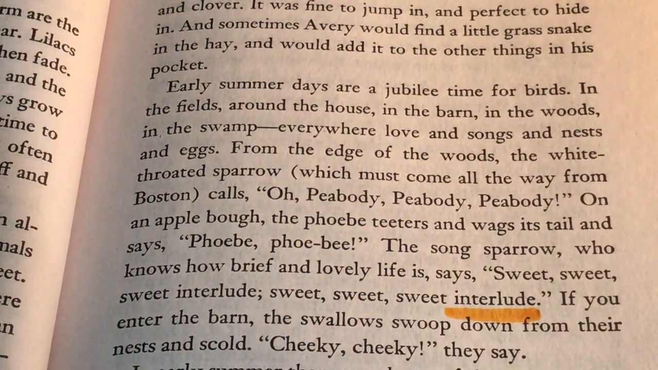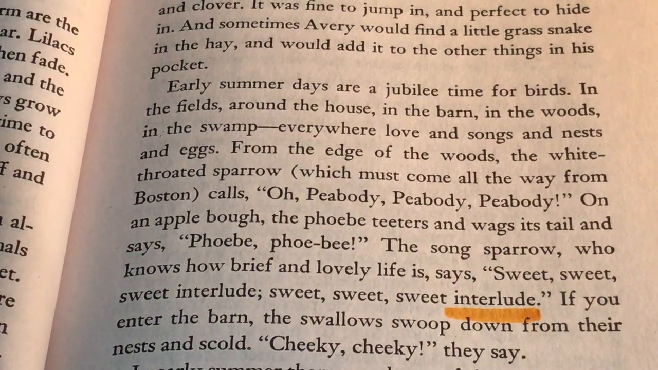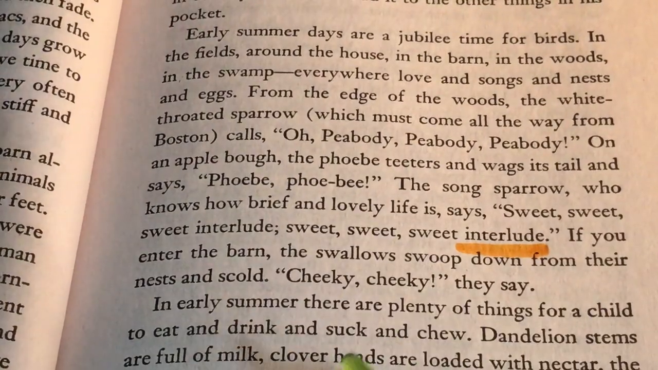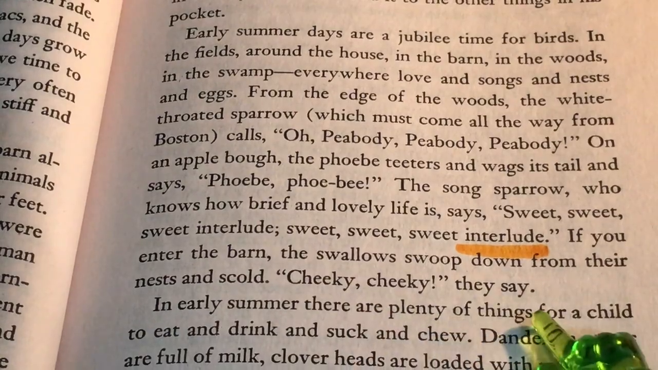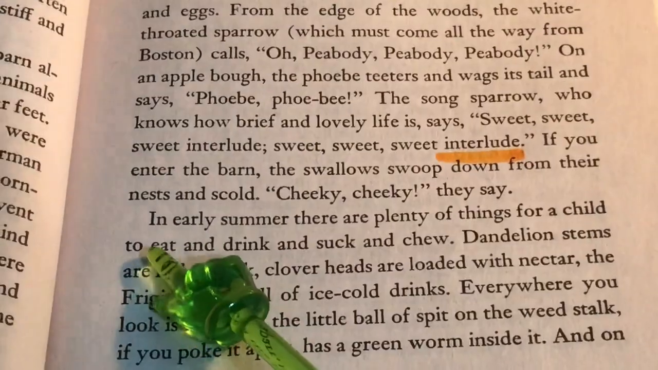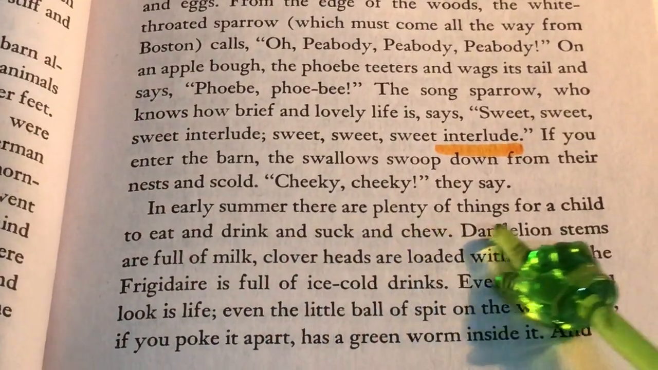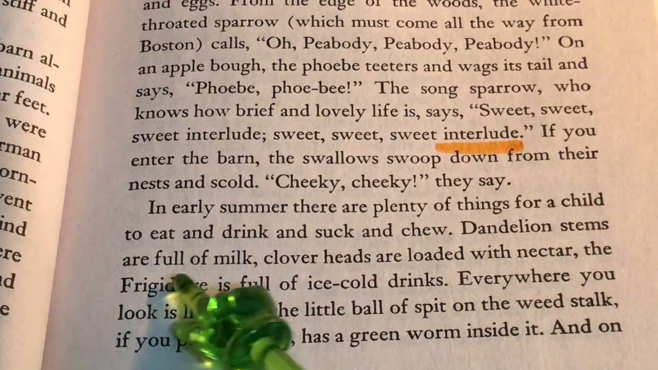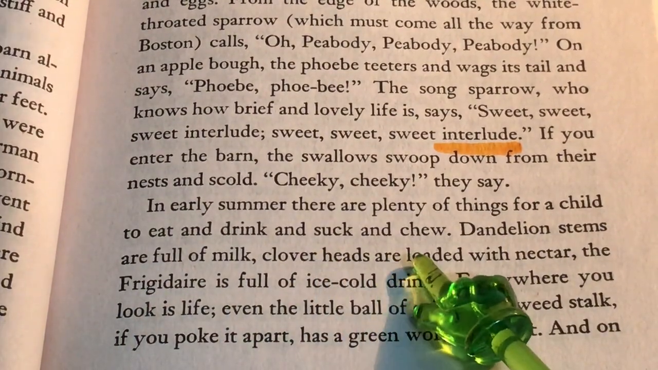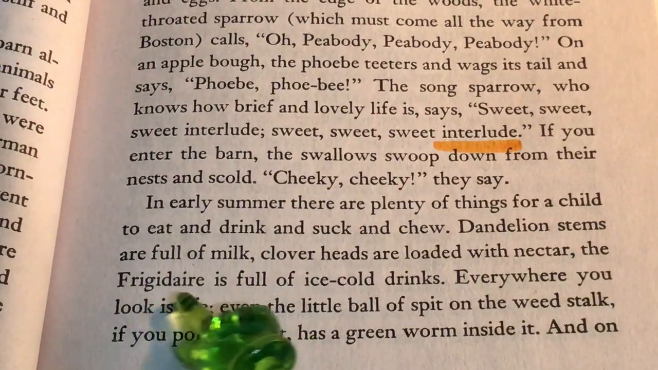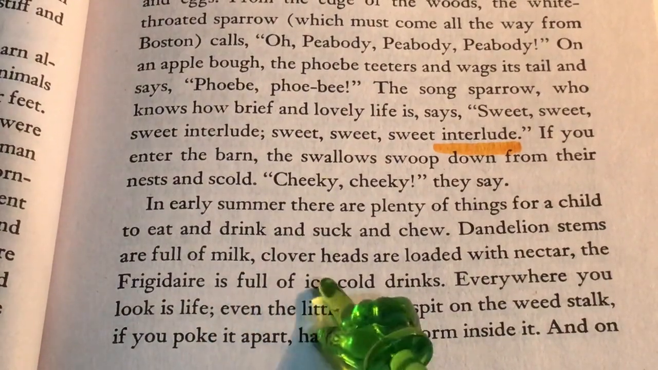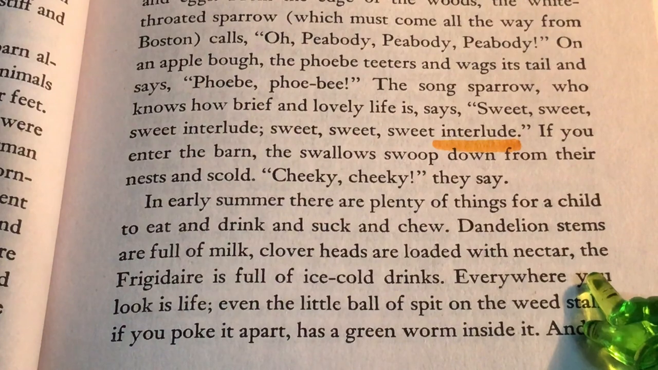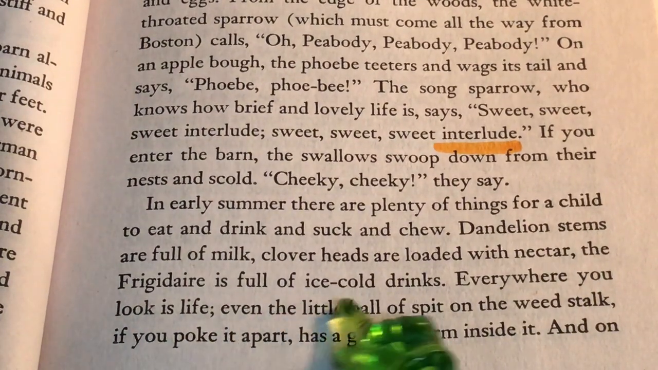If you enter the barn, the swallows sweep down and down from their nests. "Cheeky, cheeky," they say. In early summer, there are plenty of things for a child to eat and drink and suck and chew. Dandelion stems are full of milk. Clover heads are loaded with nectar. The frigidaire is full of ice-cold drinks.